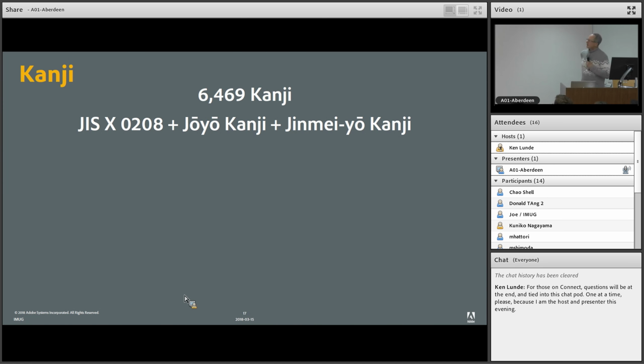And this is effectively a union of the first JIS standard X0208. We had to make sure that we include all of the Joyo kanji, the latest ones, and also the Jimeyo kanji, which are used for personal names. And we added, I think it was like 4 additional little bonus kanji in there. I mentioned a couple of them in the blog article.